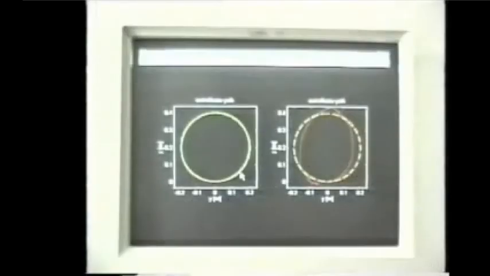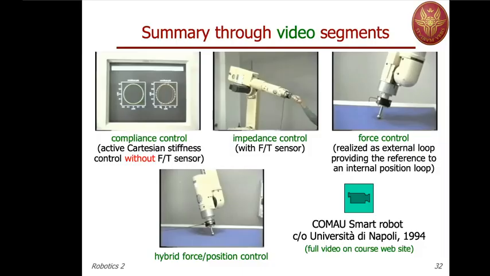or you can see it directly on this VCR screen. You see that there was a circular path, perfectly realized when using large stiffness gain in this compliance controller, and in fact you're drawing a kind of ellipse rather than a circular path when you're using low gains. Low gains, however, are associated with a more compliant behavior.